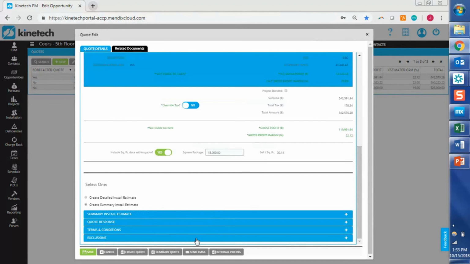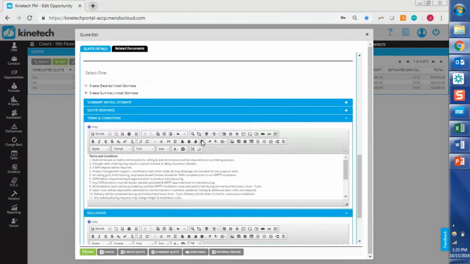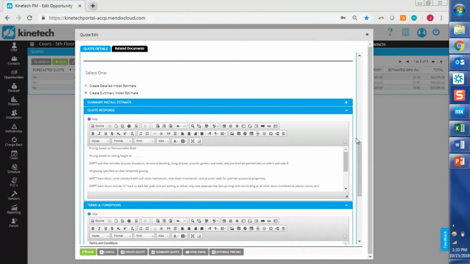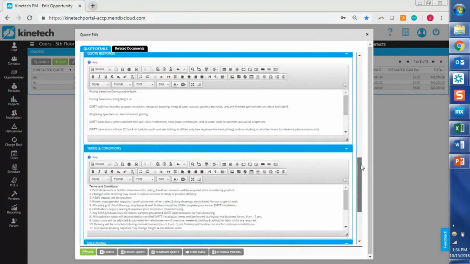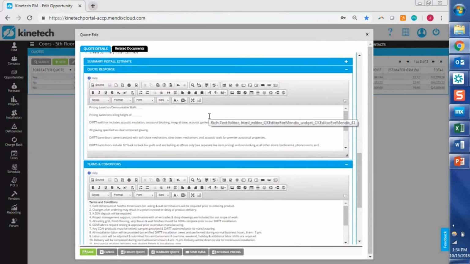So the next three sections here, I'll go and unbutton all of them, are your quote response, your terms and conditions, and your exclusions. You can see in here, we've already got some language populated. This is pulling from the My Company section. At the end, I'll flip over to the My Company section so you can see where you can have all that information entered so that it will pre-populate in here.